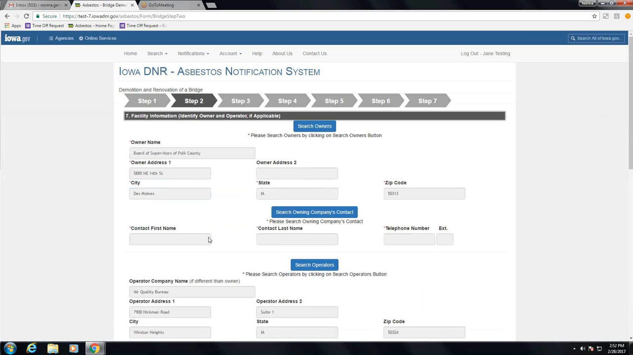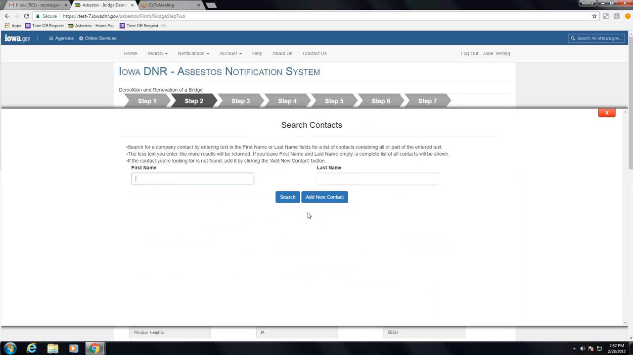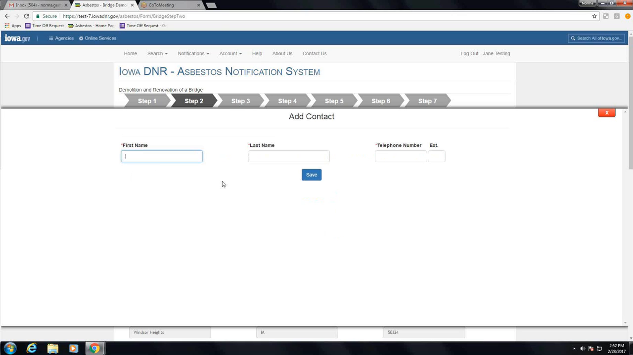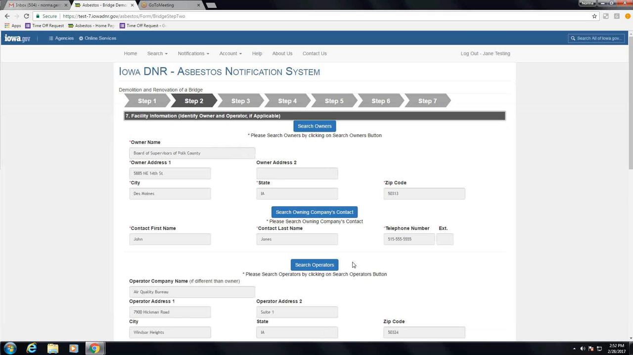And then you want to search for the contact and just hit search. This one says County Engineer. You can use that if that's your contact, or if you have a different one, you can add a new contact. So we're going to add a new contact. And then this fills in your information.